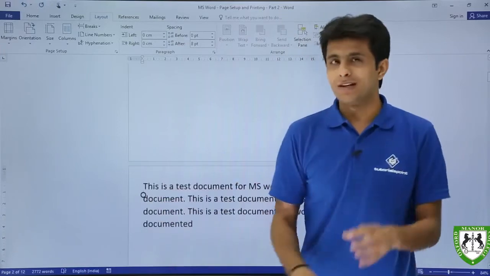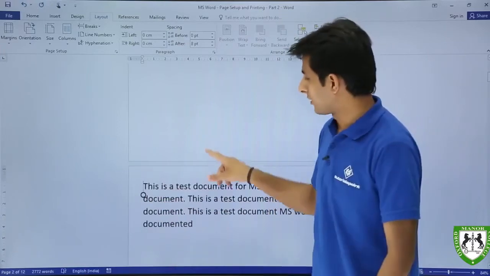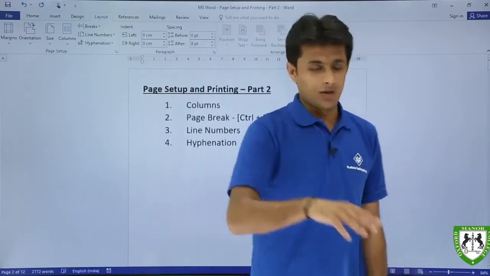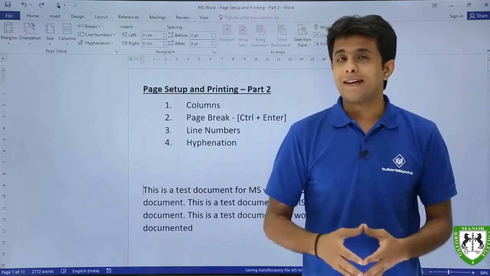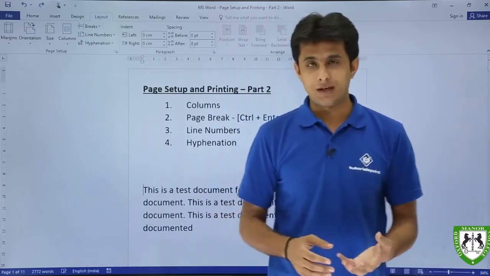From the second page, it comes at the starting point. That's how you can call it a page break. I'll press Ctrl Z and come back. This is one method. The second method, if you want to create a page break, is simple.